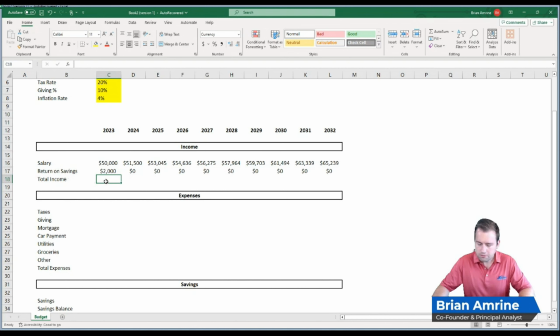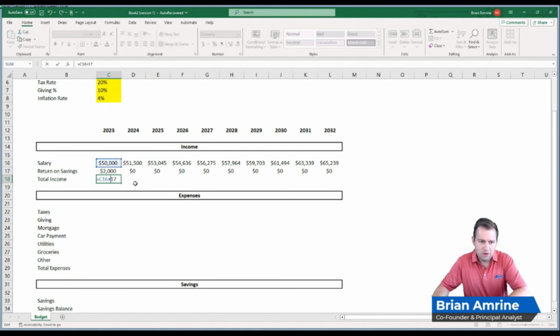Now we're wanting to do a sum of salary and return on savings to get our total income. And a very simple way to do that would be to say equals this cell, 50,000, plus the 2,000, the return on savings, and that gets us our total. So we're simply typing in a formula, and you can see we used a plus sign. Makes sense. We could use minus. We saw that you could use the star sign if you wanted to multiply, but we want to add here. That's certainly a valid way to do that.